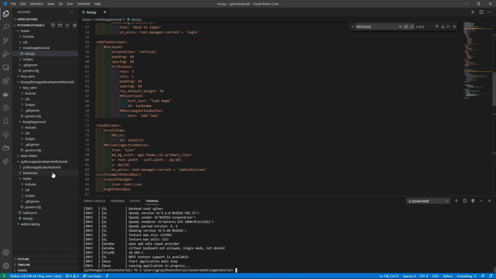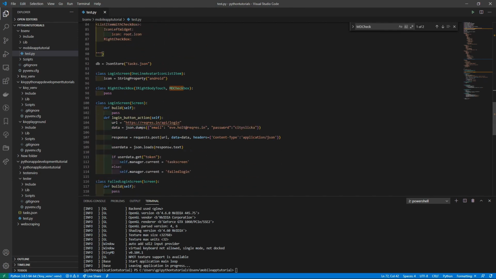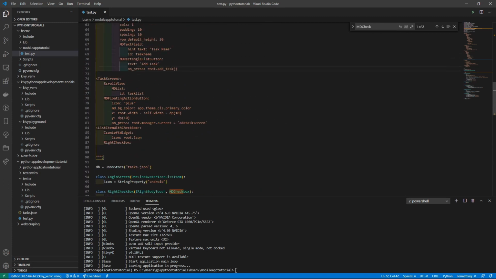So what we'll do is we need to basically just do an onPress event, like that, and then we'll just call root.addTask. The reason we use root is that we defined the add task method on this add task screen. If you go and have a look again, you'll see that we created it here. So that's why we use root.